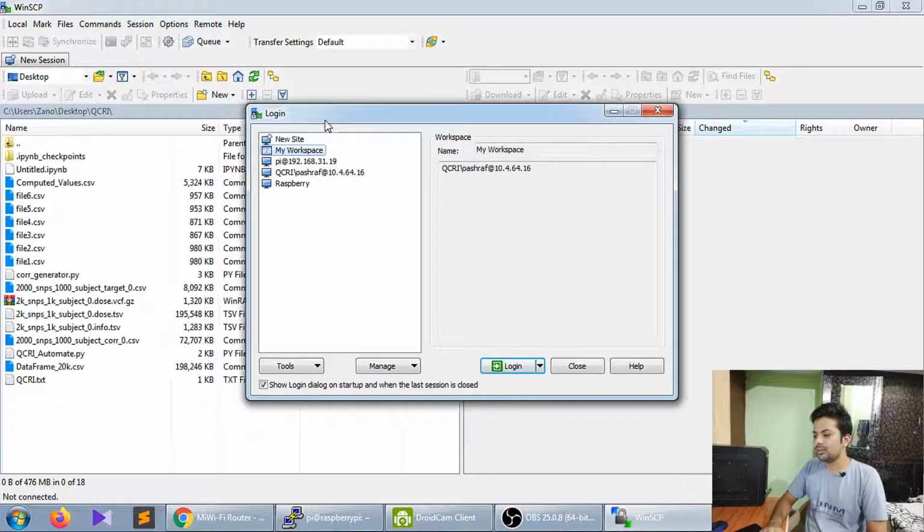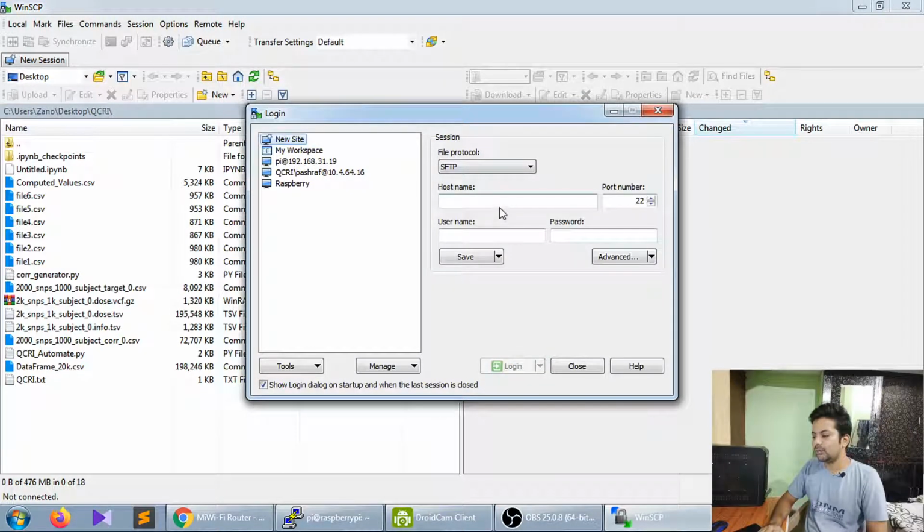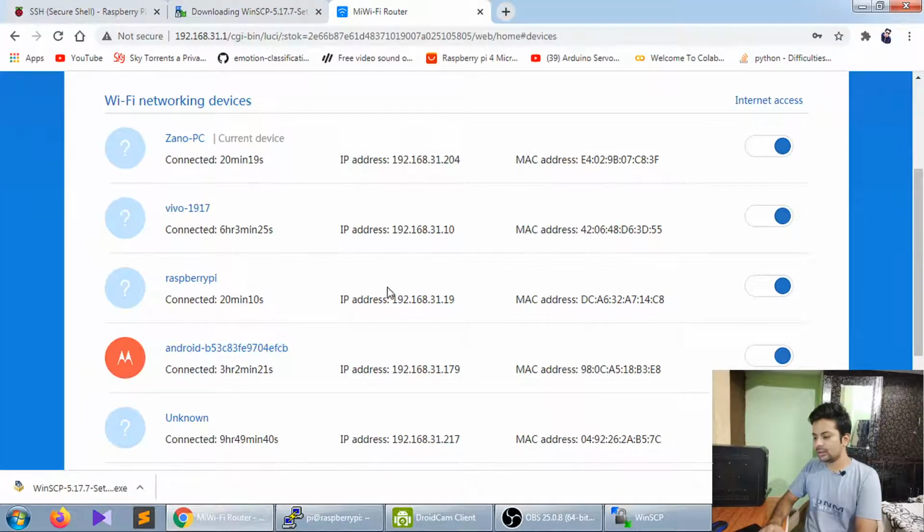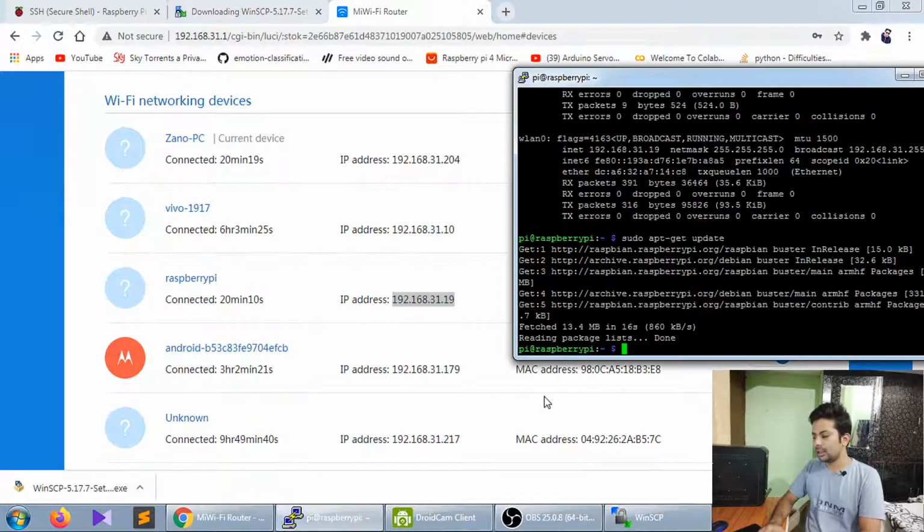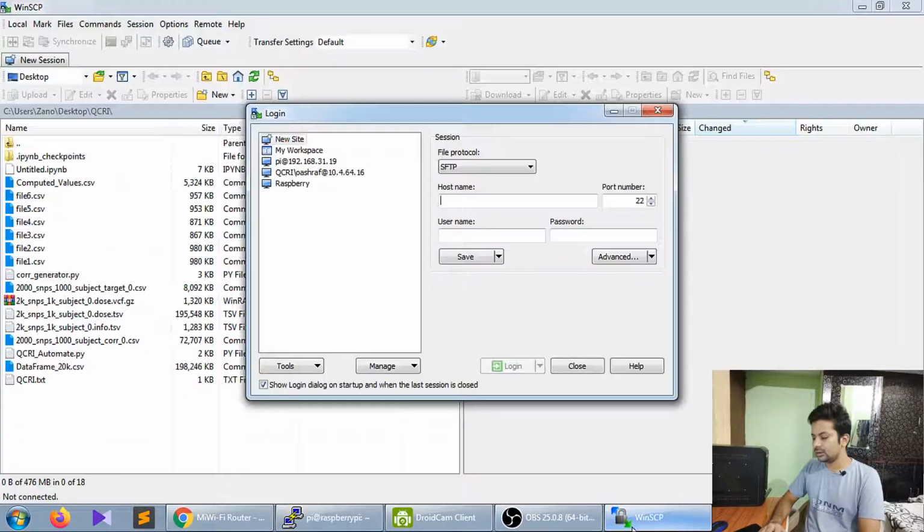Let me go to WinSCP. Okay, this is my WinSCP. It will look like this. I will click on new site. And the address which I have shown you, the IP address, just copy it or write it from the command line. Just write it here.